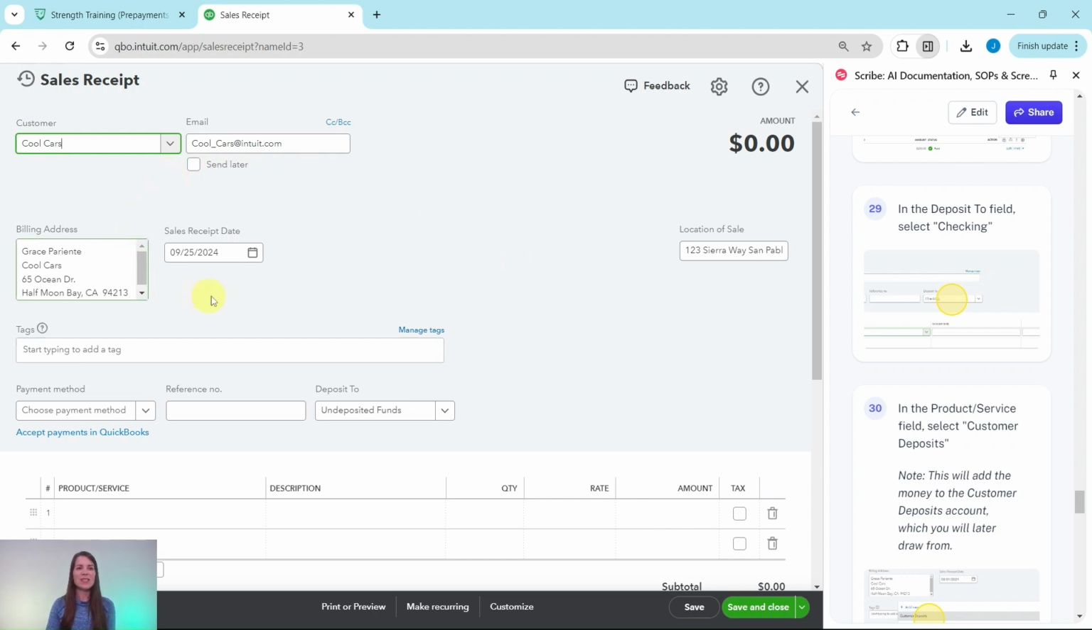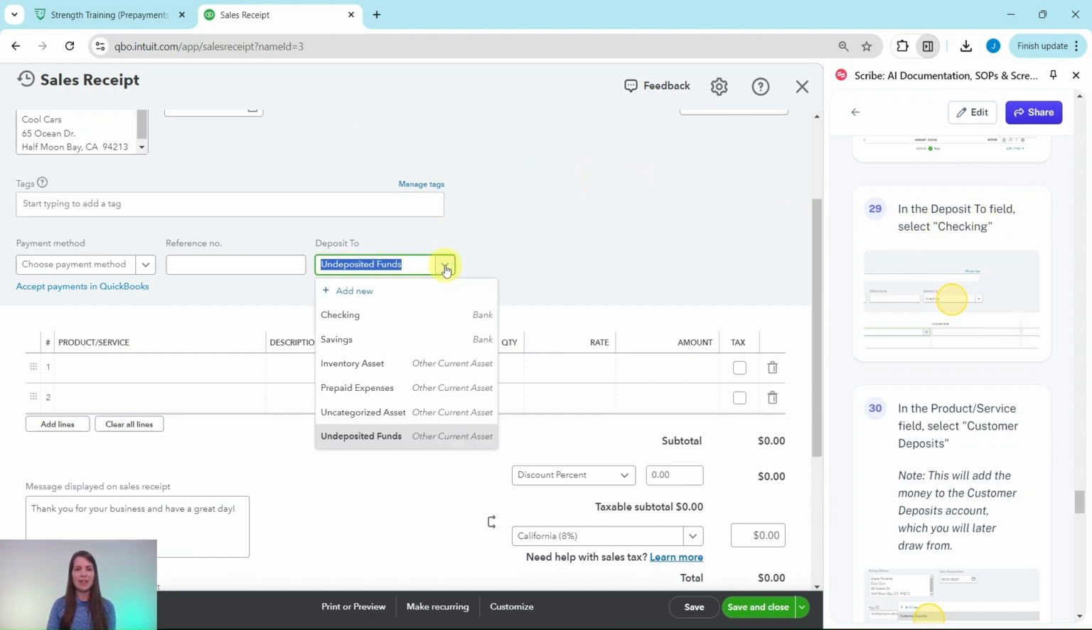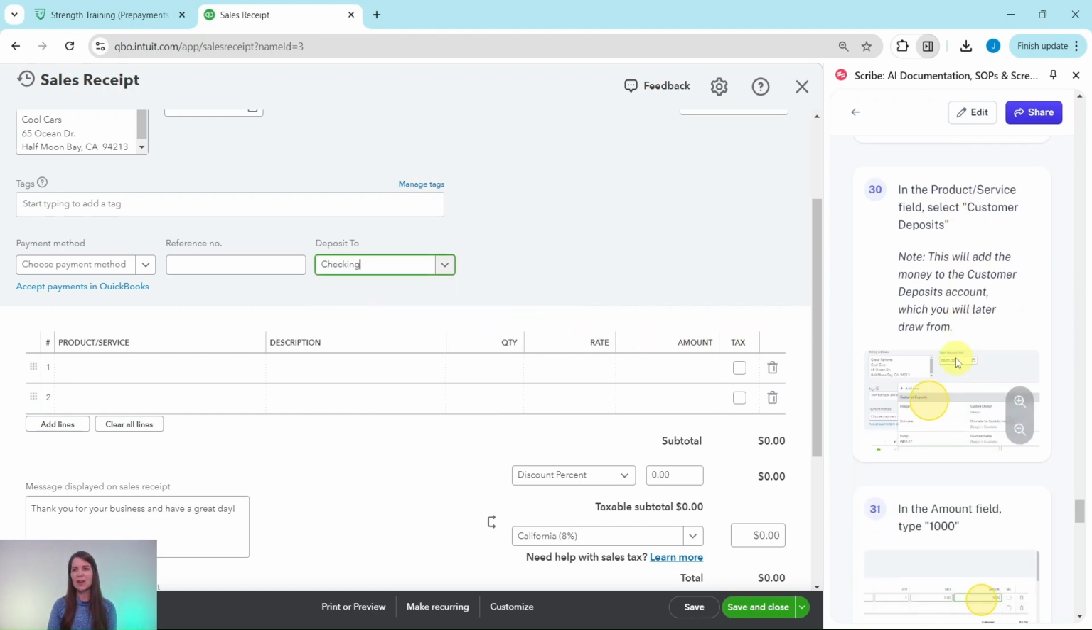Now, this sales receipt date is going to default to today. In real life, you would want this to match the date of the actual transaction. So just keep that in mind as you work in client books. In the deposit to field, we're going to select checking. So go ahead and click in that down arrow, select checking. In the product service field, we're going to select customer deposits. Now this will add the money to the customer deposits account, which we will later draw from.